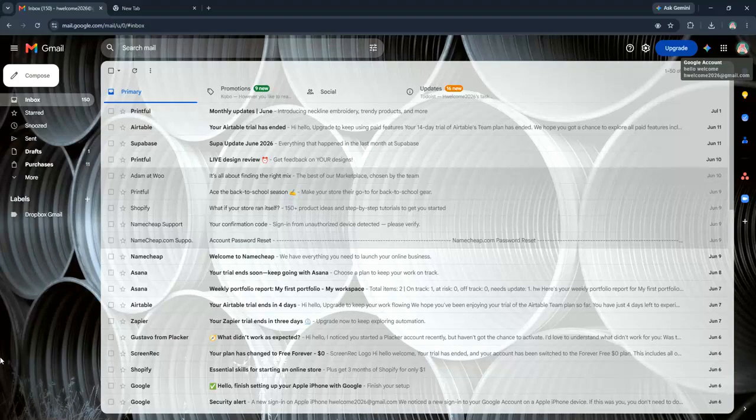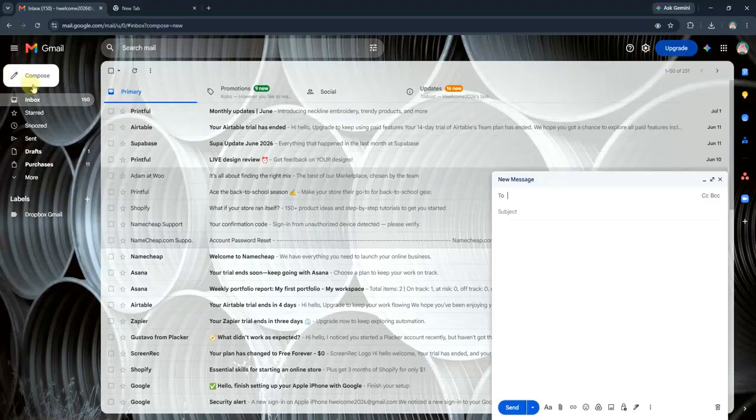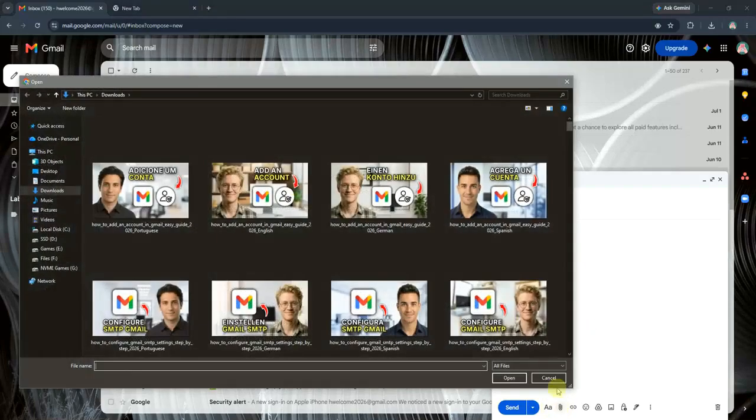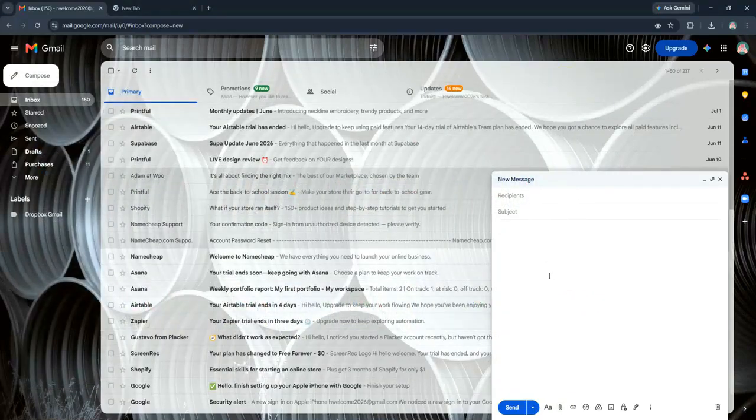To compose a new email, look for the Compose button, usually located in the top left corner. Click on it, and a new window will pop up where you can type your message. Enter the recipient's email address in the To field, add a subject line, and then type your message in the main body. You can also attach files by clicking the paperclip icon at the bottom of the window. If you want to format your text, use the toolbar at the bottom to change font size, color, or add bullet points. When you're ready, click Send to send your email.